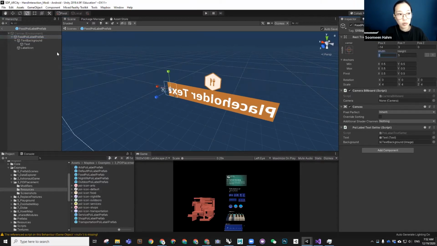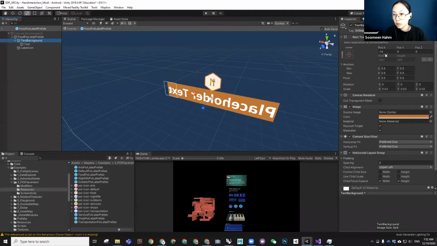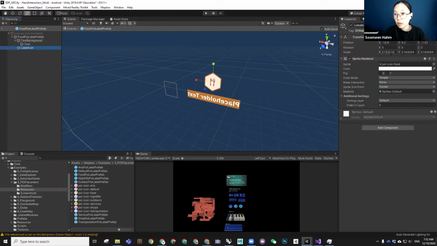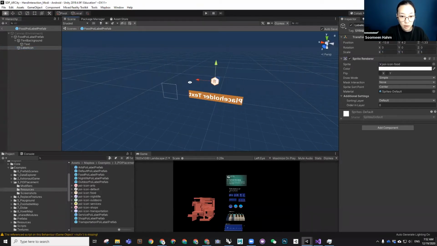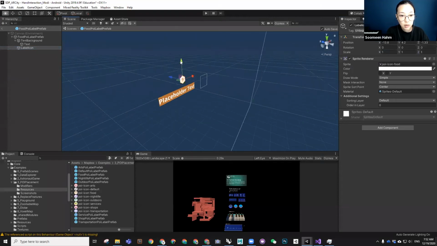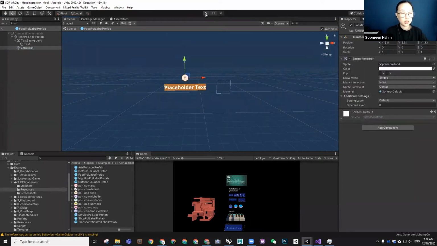I don't think this is helpful. Okay, I will just scale this one half size, and this one also kind of half size. Something like that. You can, of course, change them to be a lot smaller. And then you can go back.